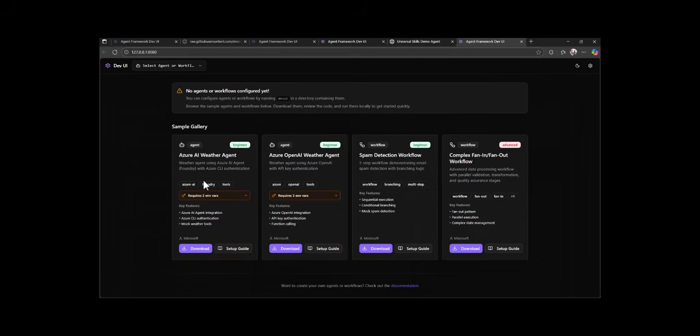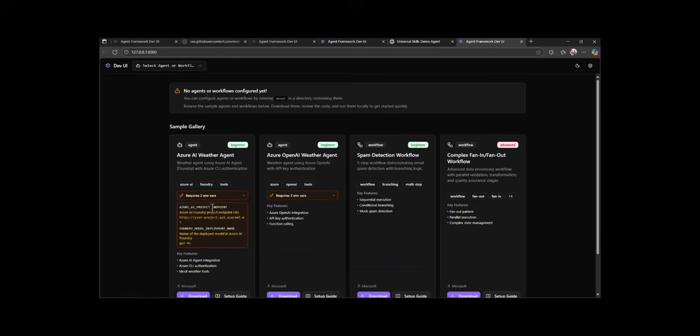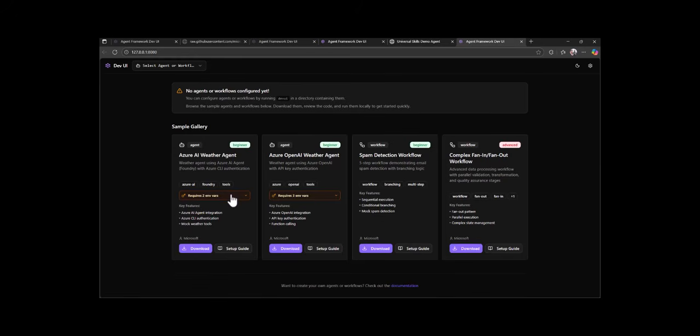And here's the examples, the sample gallery. There's only 4 at the time of this recording that you can use, but you can download that Python file. There are some .env files, a file that you need as well in order to create that interaction with the LLM.